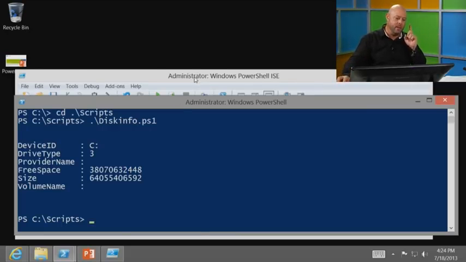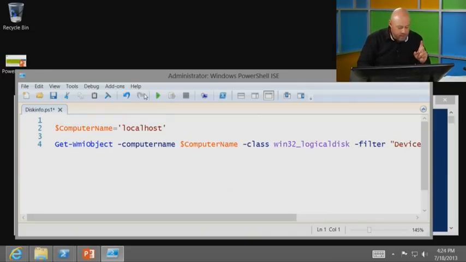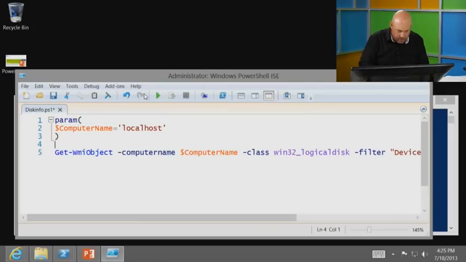Happy, happy, but you know what? I've been learning PowerShell, and as an administrator, this isn't exactly what I expect. I don't want to go in and edit the computer name. When we have cmdlets, we get parameters that we can adjust. So what would be really cool is if there's this special keyword called param, open parentheses, close parentheses.